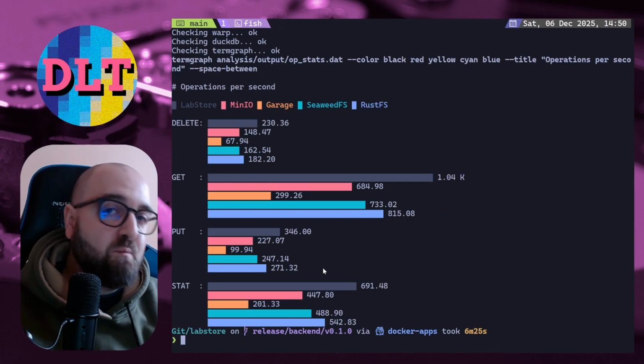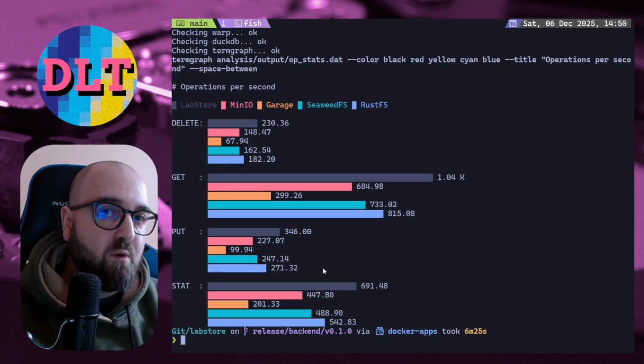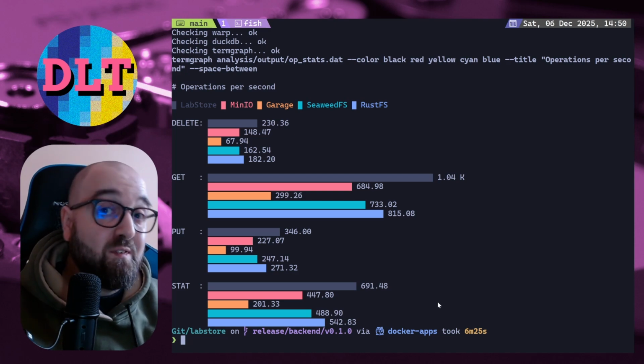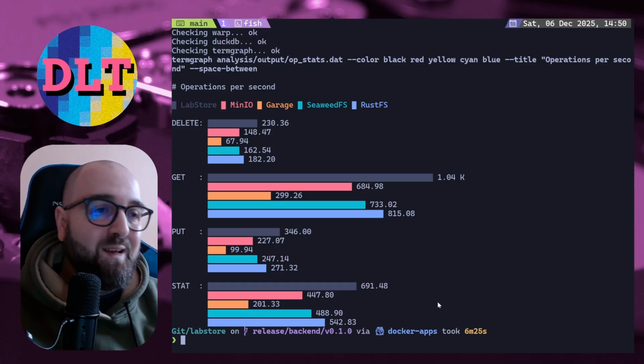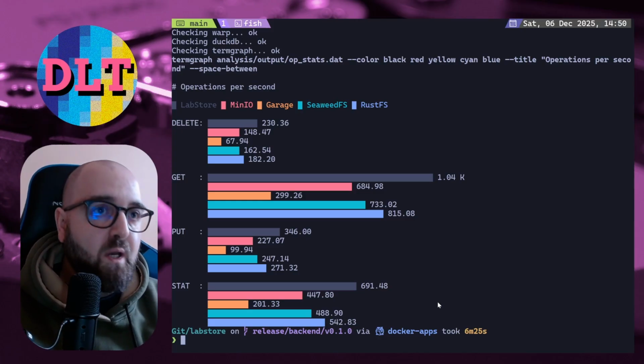If you want to run this benchmark yourself, you can clone the repo for LabStore and follow the steps. If you run the just commands, we've got checks to help you determine which tools you need to install, and that's it. You can reproduce this, criticize our approach if you like. I'm sure we missed something in here somewhere, but this will give us a good starting point.